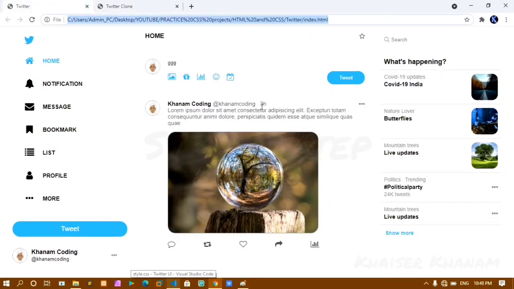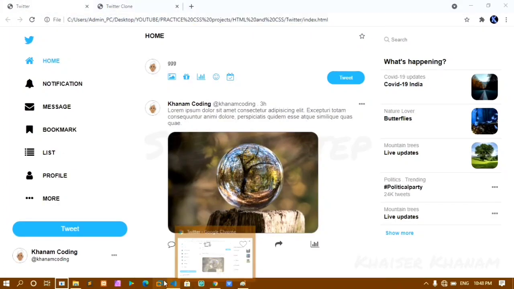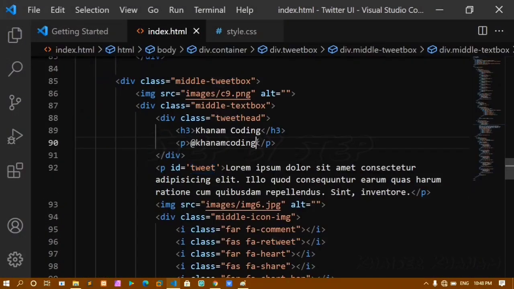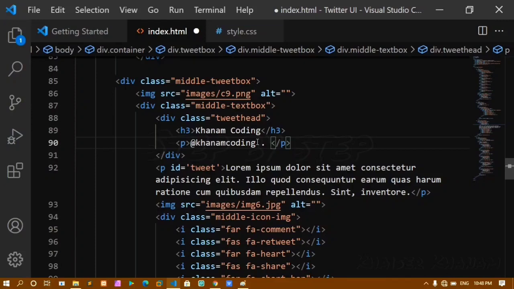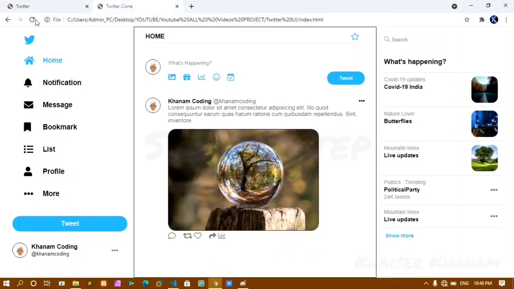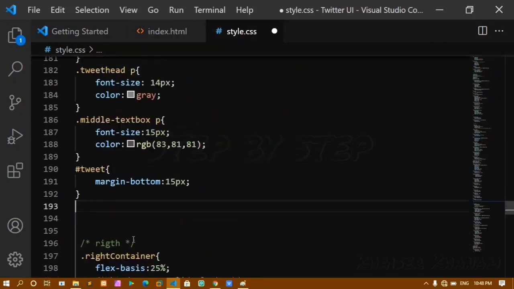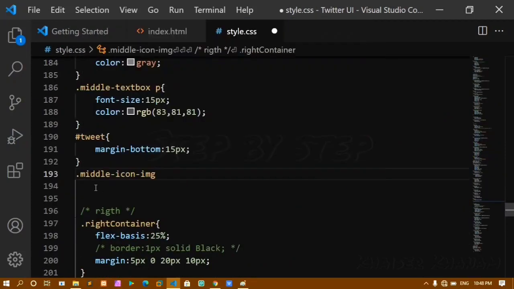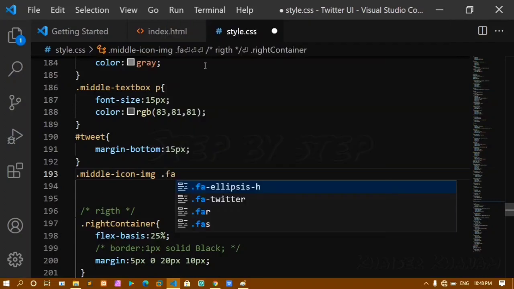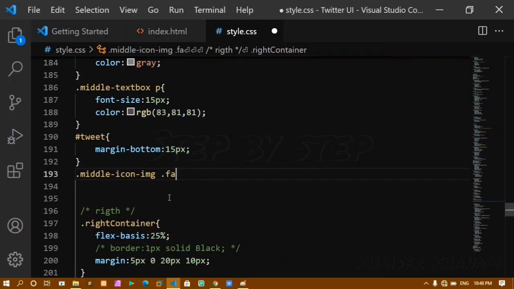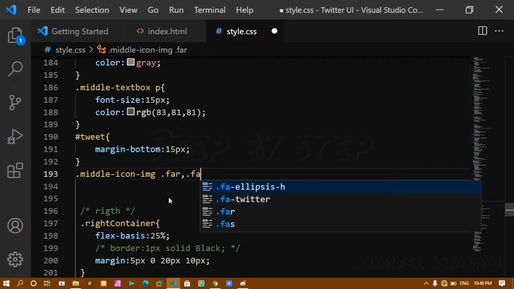Okay, now I have one dot 3h, so I'll just come to my index.html and I'll just give here dot 3h, that is 3 R's. Now I'll come to my design, I'll refresh this, I got this 3h and they are properly aligned now. Now I'll just copy this class and I'll be pasting my class here. Inside that I'll be styling all my icons. I have FAR and FAS. FAR and I want to style FAS.